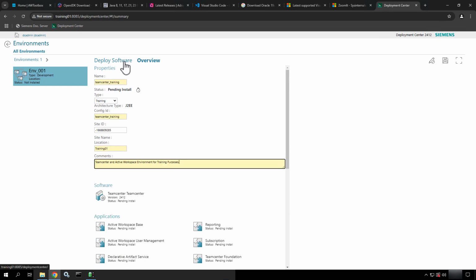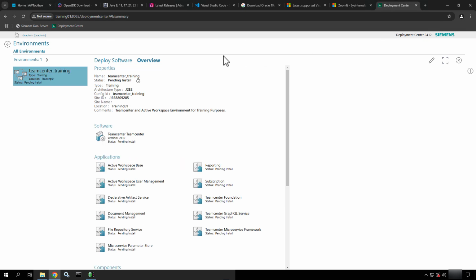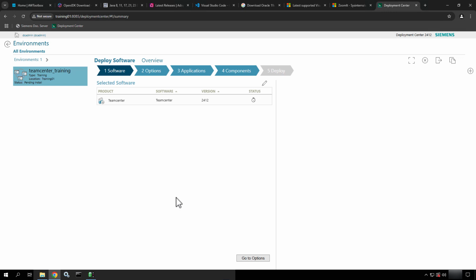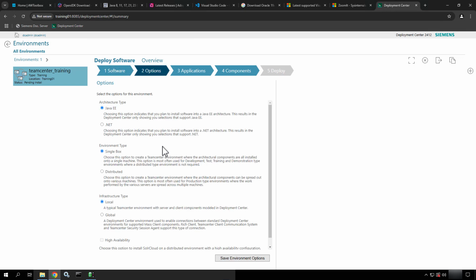Now I'm going to go back in and choose Save in the top right corner. And now I've got my environment saved. I'm going to go back to Deploy Software. And then I'll be able to go to Options. So you can click it down at the bottom or you can click it at the top. It doesn't matter. It will move to the next page.